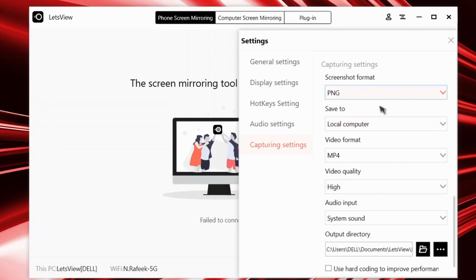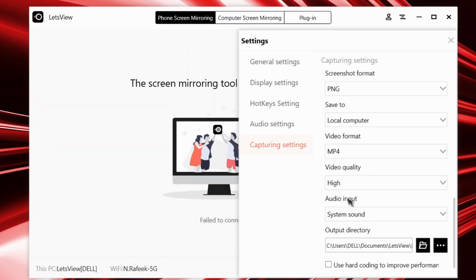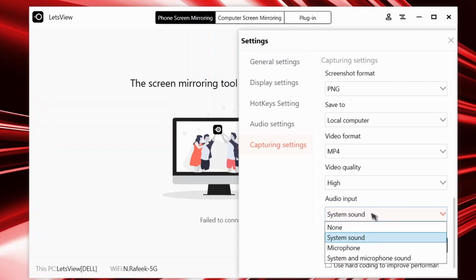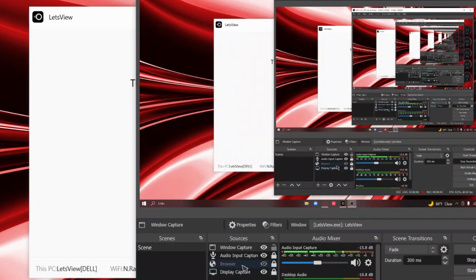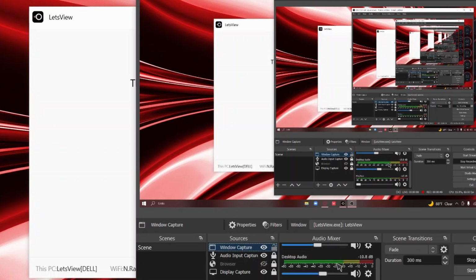You don't need this really because you're recording with OBS. So for audio input, you need to have either just microphone or system sound, which I'm taking system sound from here. Go over here and then you have Windows capture, which actually takes the sound from your PC. So if I increase this, it should probably capture your whole PC's sound.